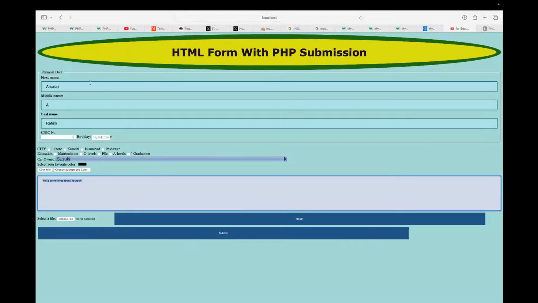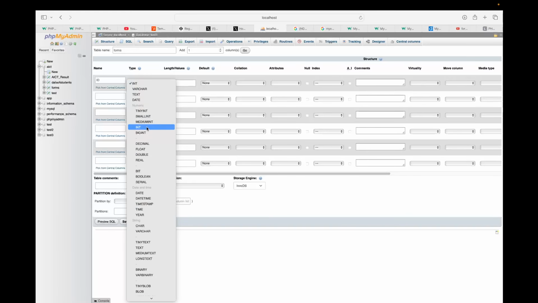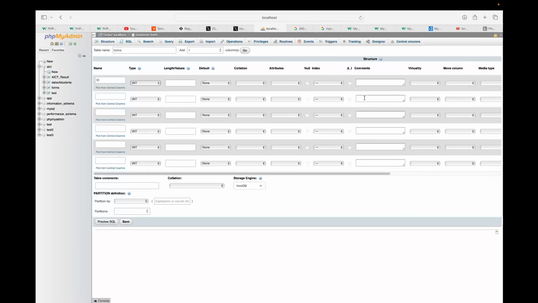But normally, if your form data does not have any unique item, then you are going to make a value here, and let's say I just call it an ID. And inside this, I'm going to call it an int. Now, when I call it an int, what is an int and how much space is it going to take?